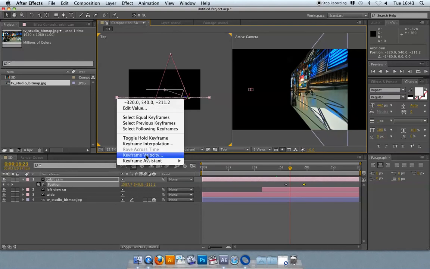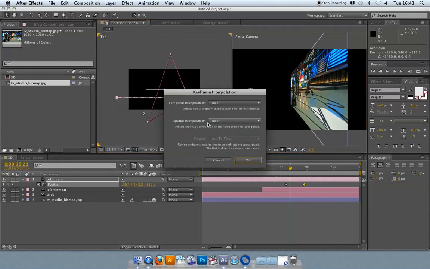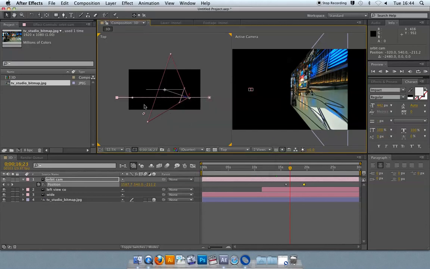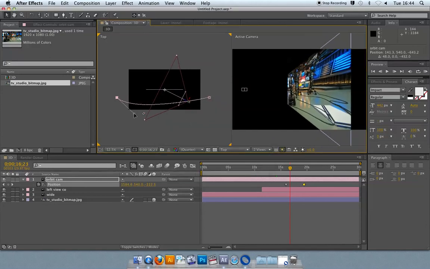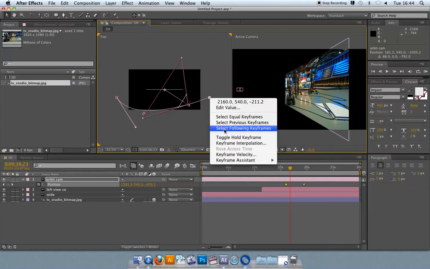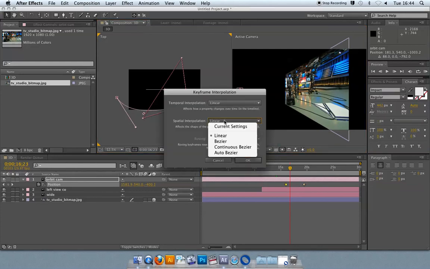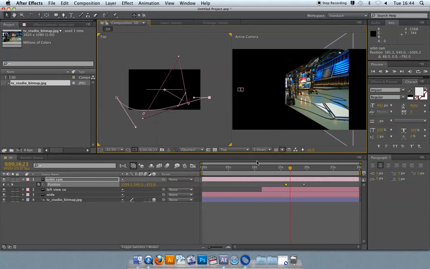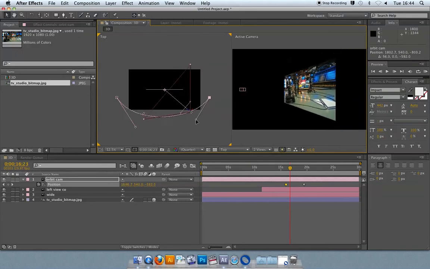So if I control click on that, go to keyframe interpolation and change it from linear to Bezier and click OK, you'll see that you now have a control point that you can pull down. I'll do the same for this, and adjust that one as well.